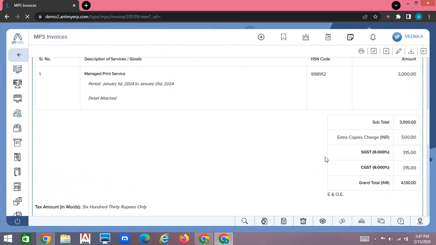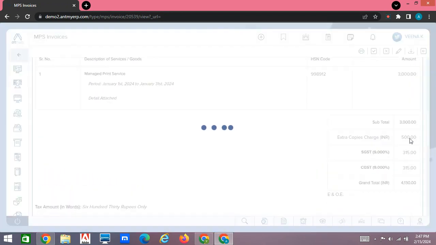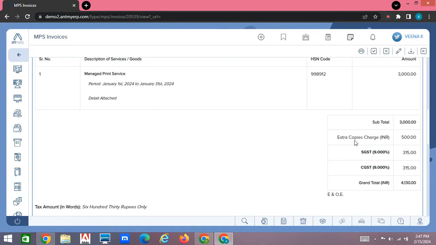When the extra copy was 1000, according to 50 paisa, it becomes 500 and 1000 was already there. Save this and the billing amount will increase. So it shows that the extra copy charge is 500 rupees. Whereas 3000 was the rental, but extra copy is 500 rupees. This way, the entire MPS business can be managed on AntMyERP.